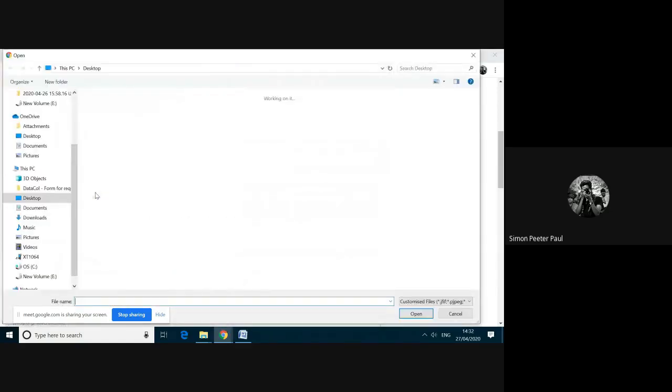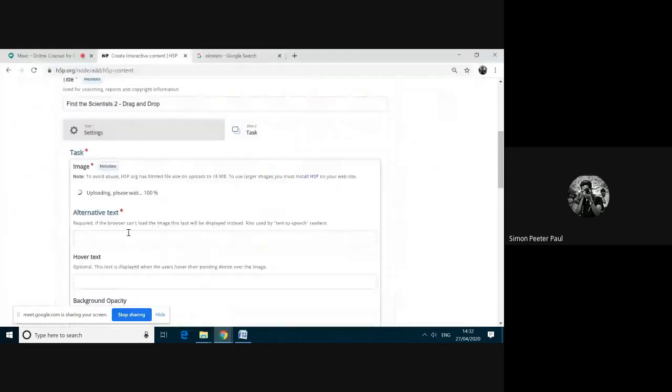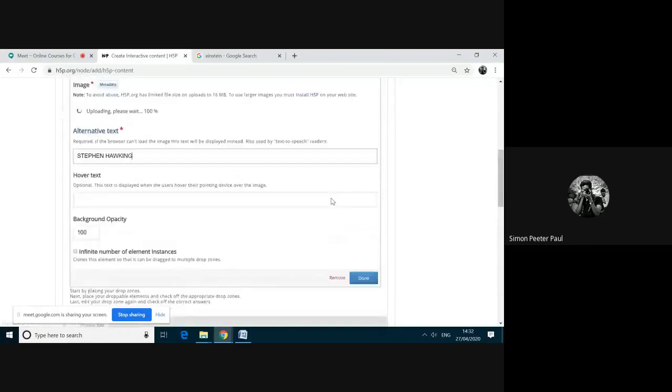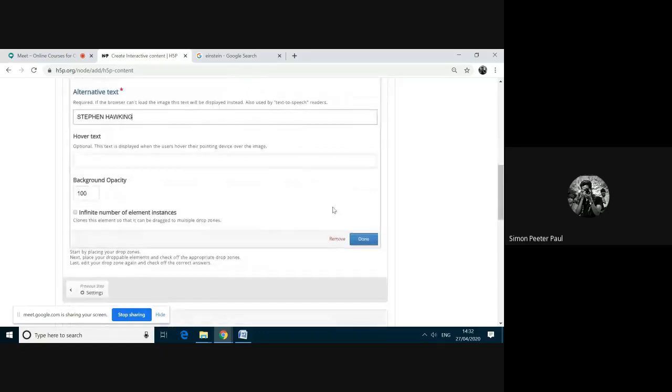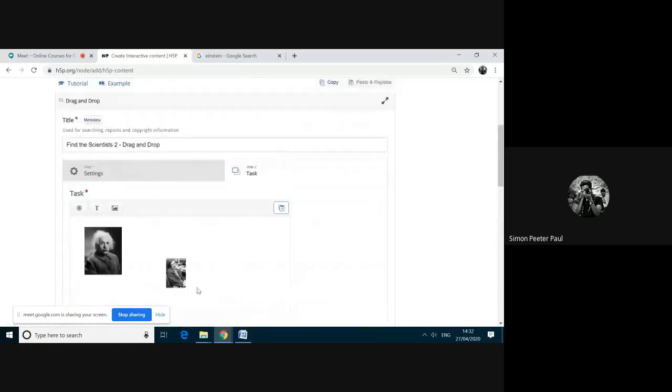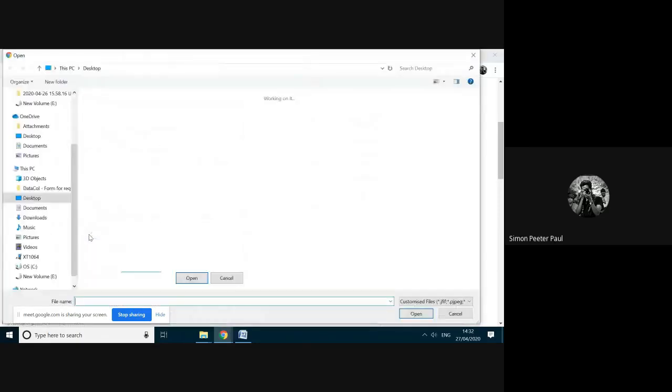The same procedure. I'm adding Stephen Hawking. Let it get loaded. Okay, and then I'm clicking done. Again, I'm increasing the image size. Again, the same procedure, adding the image.